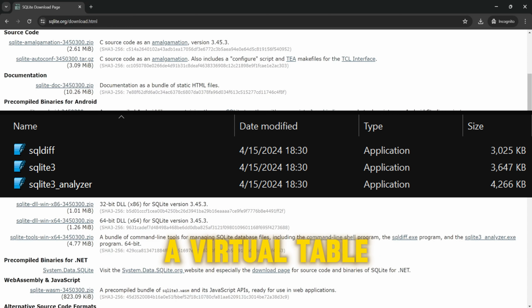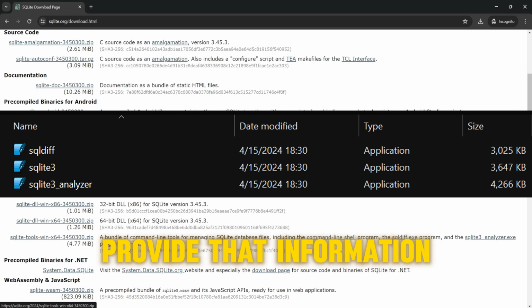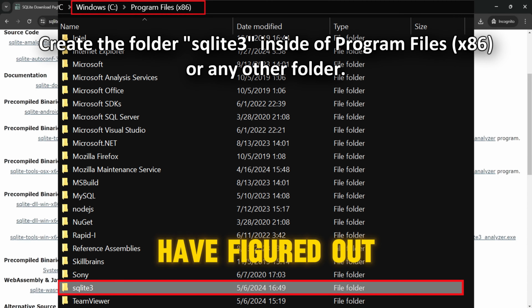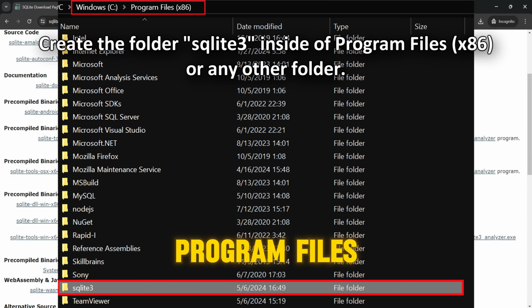The Analyzer uses a virtual table to obtain information about a database file and then provide that information in a formatted manner. Now that you have figured out what the utilities are, move these utilities into the SQLite3 folder in Program Files or other memorable directory on your hard drive.